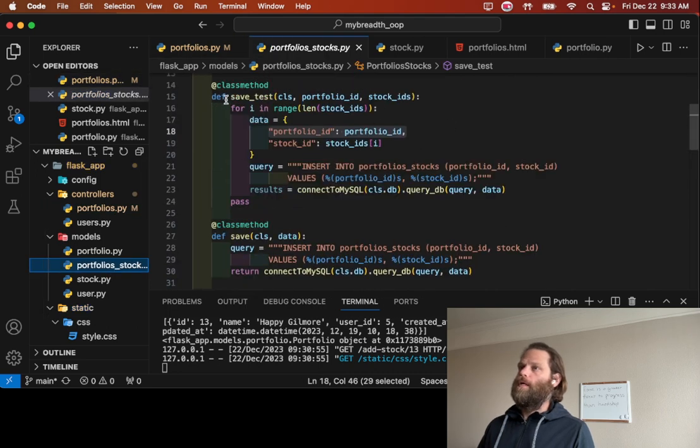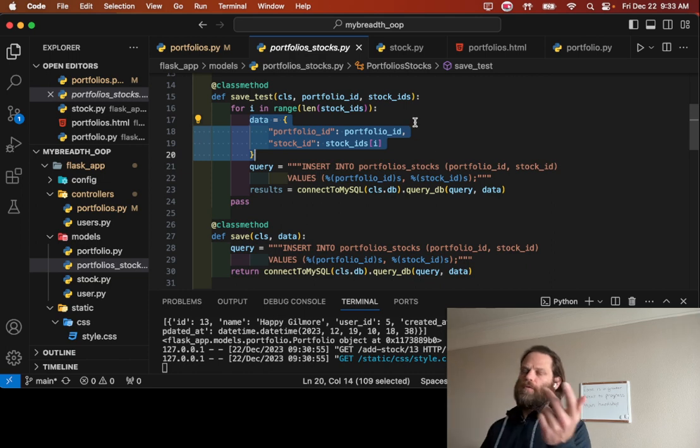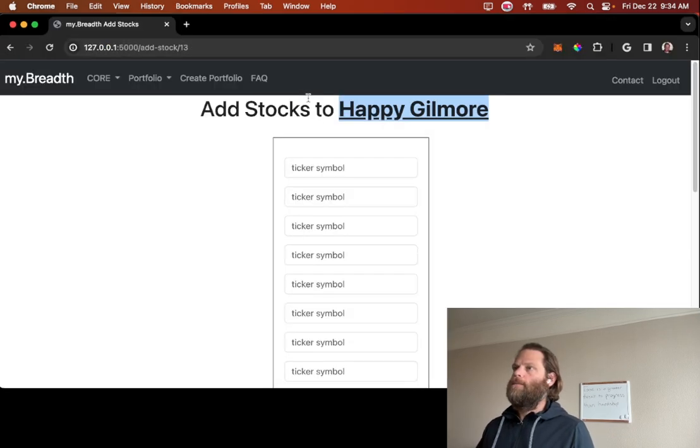Essentially all we're doing here through the database is putting in a data dictionary and inserting it into that join table. So I think this is portfolio ID 12, so it's going to add whatever stocks to that portfolio ID so it can reference them. So that's how the add stock works.